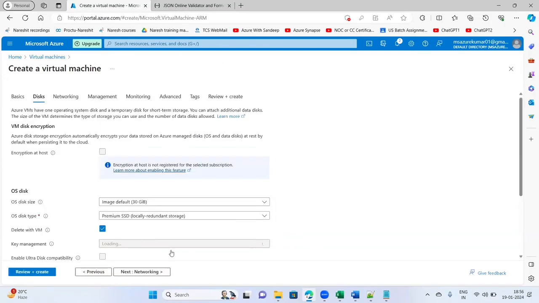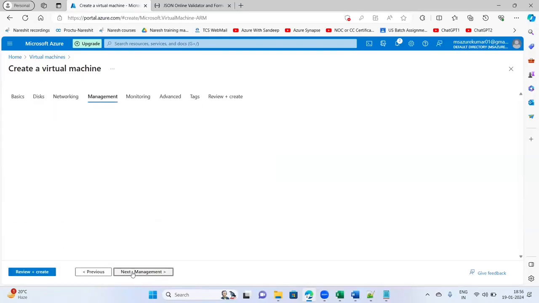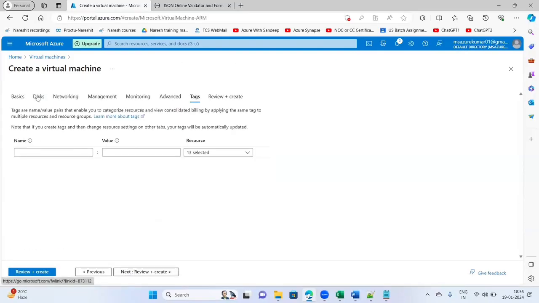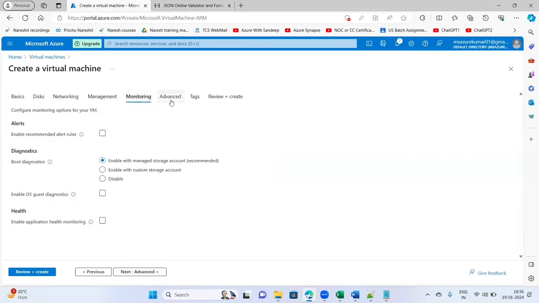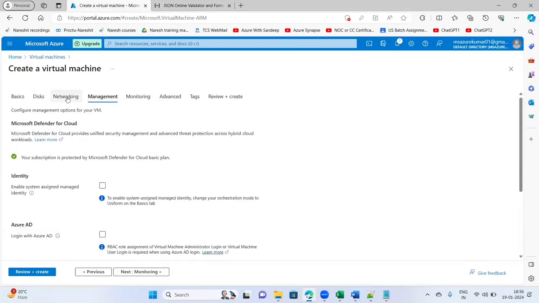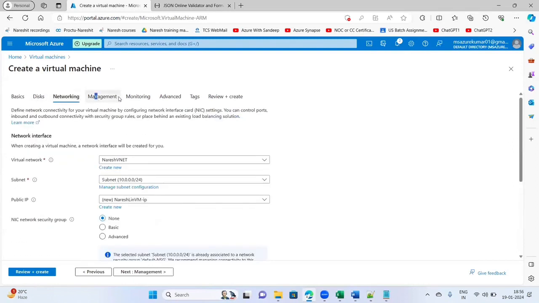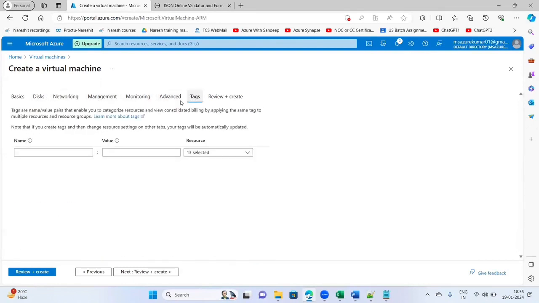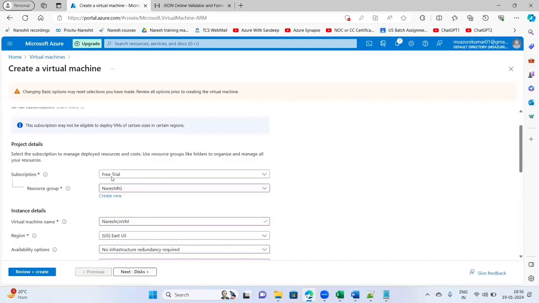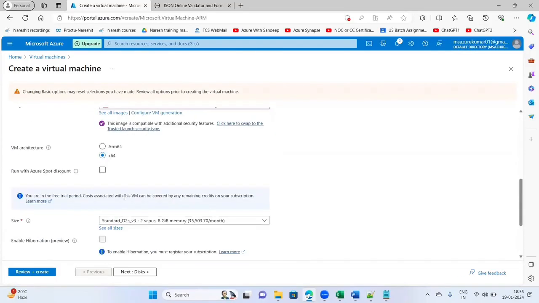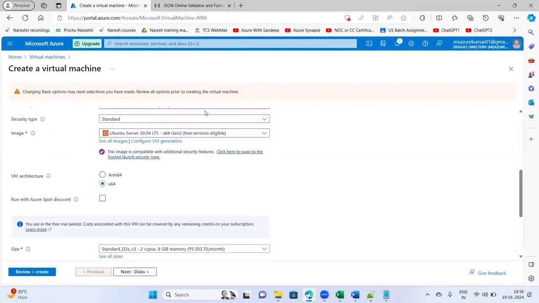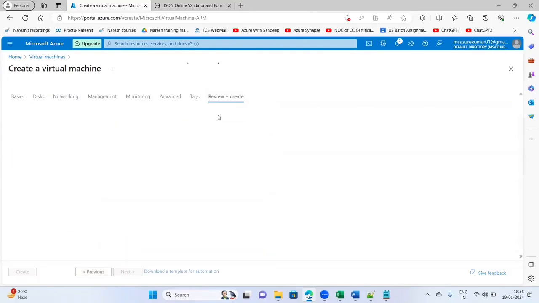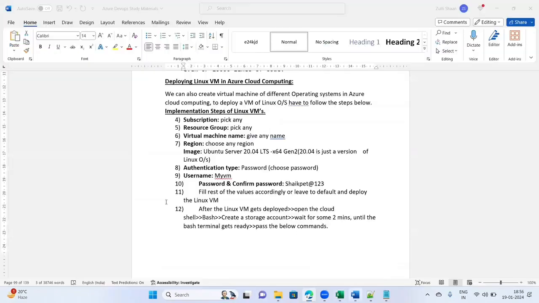Next, disk. On all these options, I'm just leaving it to default, like how we left it to default for Windows VMs, same options. This we have discussed already in detail in the virtual machine first class. So I'm just leaving the default values, and here I have done the changes, password, all these things. Then I'll say finally review plus create, and I'll deploy the Linux VM.